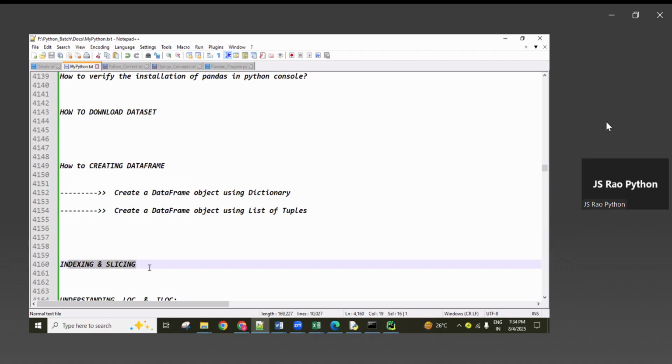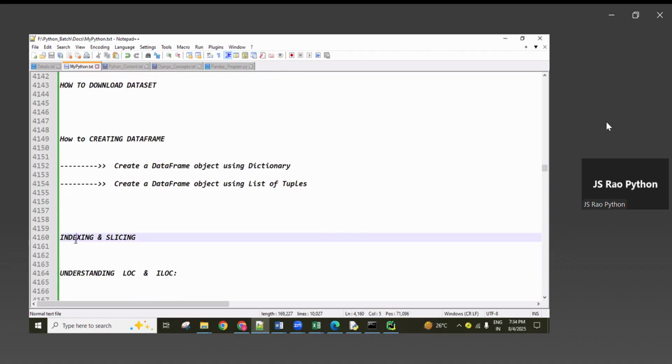Later here onwards, main concept starting. Indexing, how we are doing, slicing, how we are doing. So we'll continue the same session tomorrow, guys, at the same time, 6 p.m. Okay, no? Thank you. Thank you for this session.